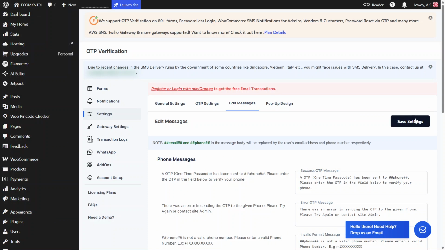You've now set up free OTP login for WooCommerce using the Mini Orange plugin, configured the core settings, and customized the messages your customers will receive.